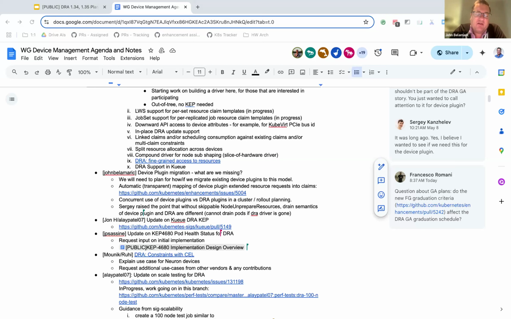But beyond that, we don't need to design it here, but if folks have any thoughts beyond the extended resource handling, we'll need to write a migration guide for our administrators on how to do that. So that's all I have on that.